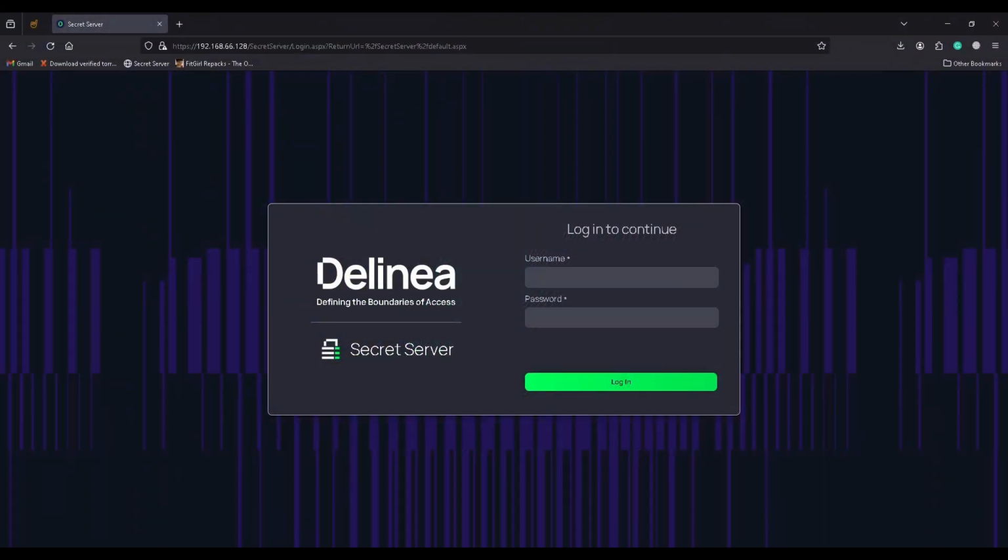Just before we start, let's first see who is the owner of the secret, who is the approver of the access request, and who is actually requesting the access for that particular secret on which we are testing our access request workflow.